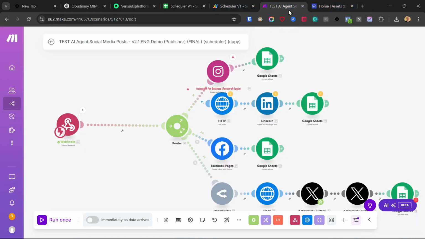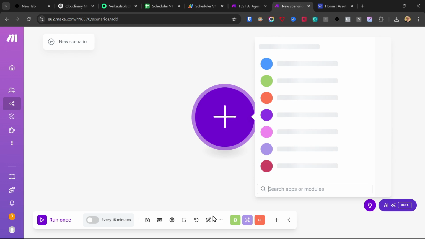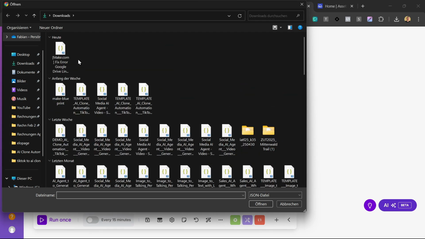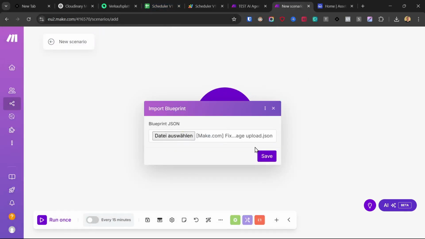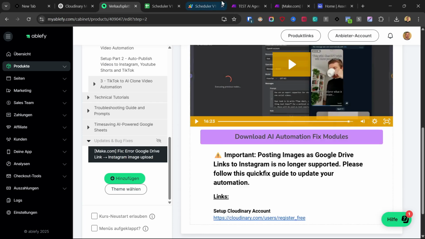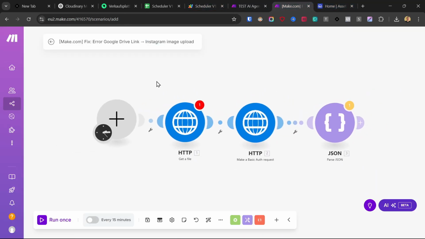And once you've done this, you go to Make, you click on create a new scenario. And then we're going to import a blueprint. So that's the blueprint you have just downloaded. So that's the error fix blueprint. This one here that you can download on this video. And now this will not give you the fixed automation, but it gives you the modules you need to integrate.